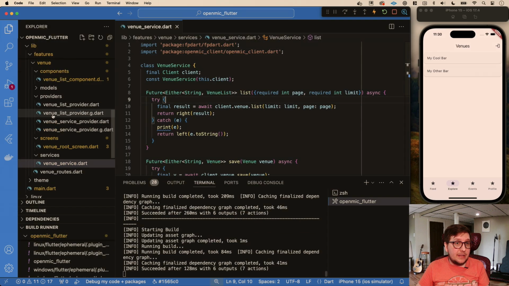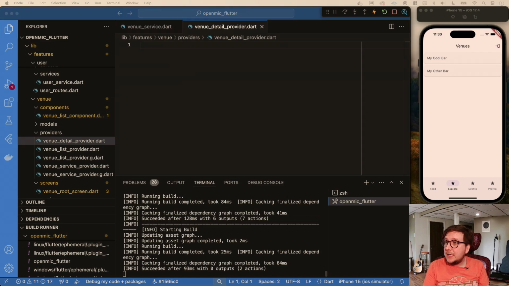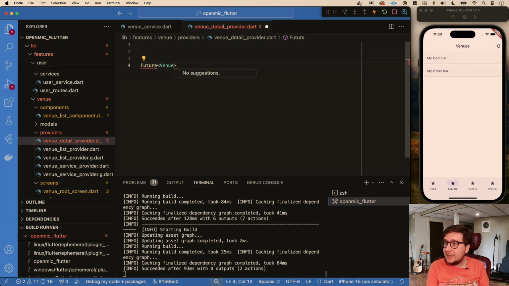So we're going to make another provider called venue detail provider.dart. Now for this, we're going to be using another type of, I don't think we've used this yet, another type of Serverpod provider called an async provider, I think is what it's called. And for this, we want to say what's going to be returned. And in this case, it is going to be a venue. So let's go this, and we're just going to call it venue detail. Let's get that imported now.